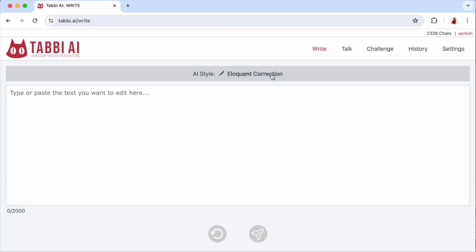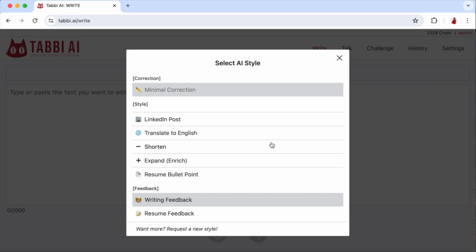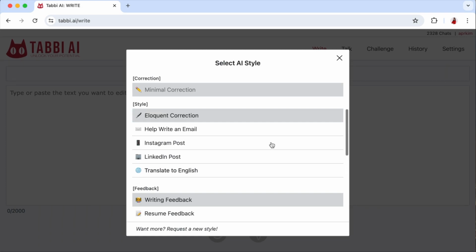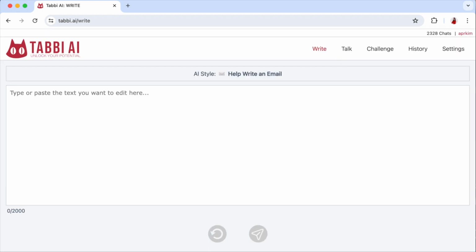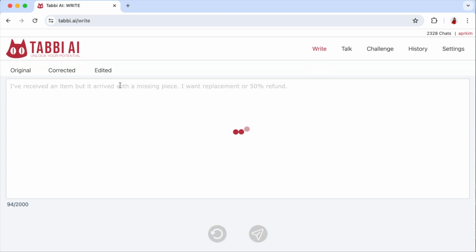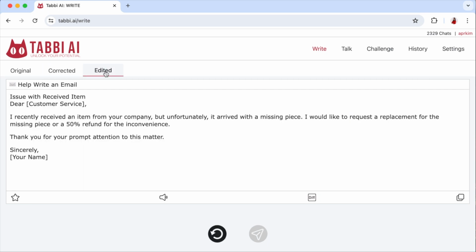Tabbi is set to change my English to natural expressions used by native speakers for both write and talk. But you can change the prompt as needed. For example, if you select Help write an email, summarize the email content you want to write. For example, type in, I received an item but it arrived with a missing piece. Something like that. Tabbi will create a title and change the content to an email format.